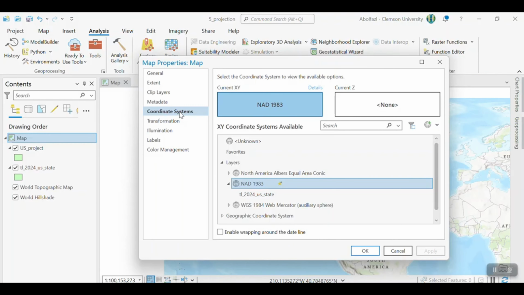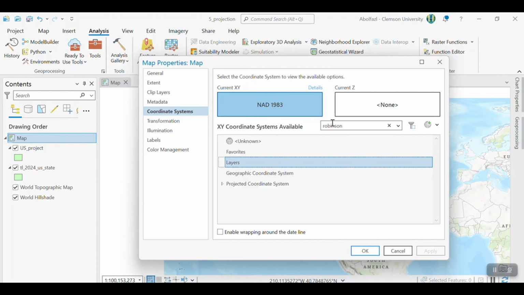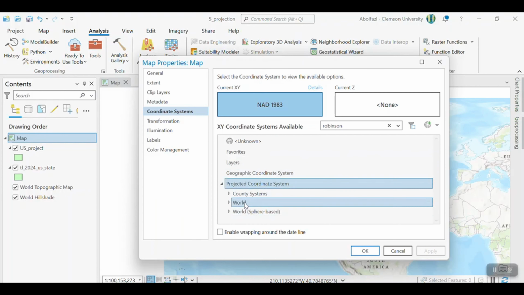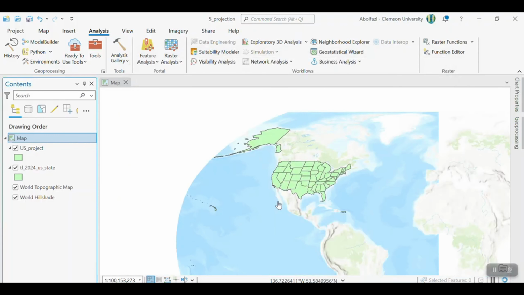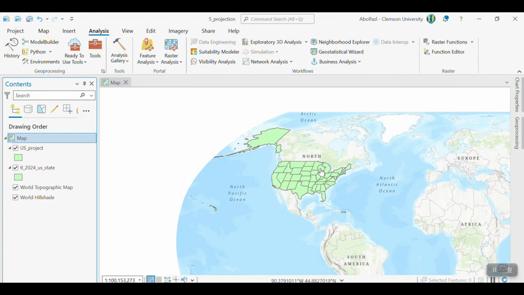So for instance, I am going to use Robinson. And Robinson, as you remember, was a worldwide coordinate system, and it tries to minimize the overall distortion, right? So if you go to projected, world, and Robinson world, apply and OK. So here is the map of the United States under Robinson map projection.